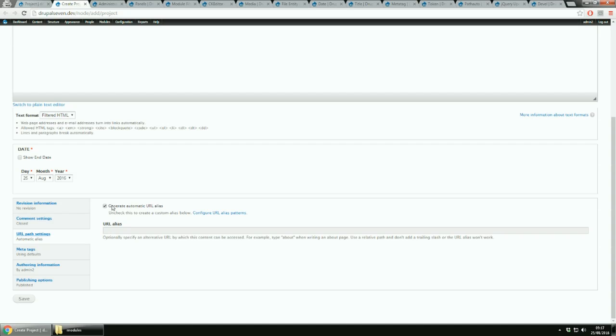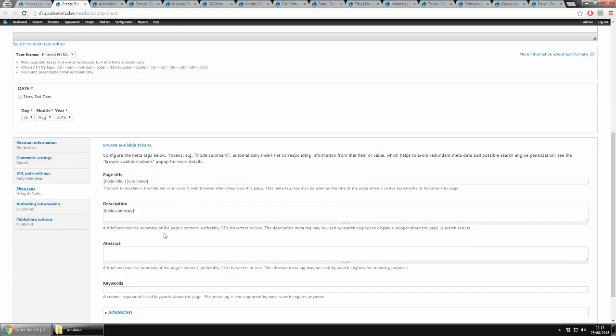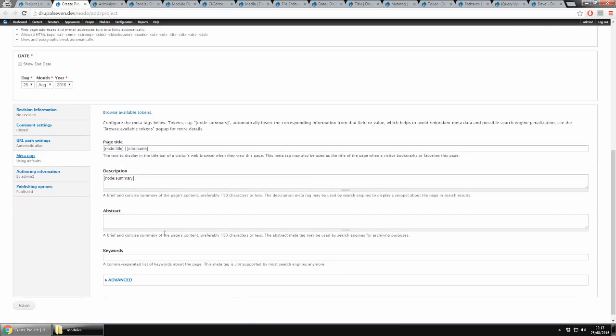If you will not like them, you can uncheck this box and add the one that you want. Meta tags are completed with default values. You, as an admin, can change them from a module settings page. I'll make a new video where I'll talk about that.